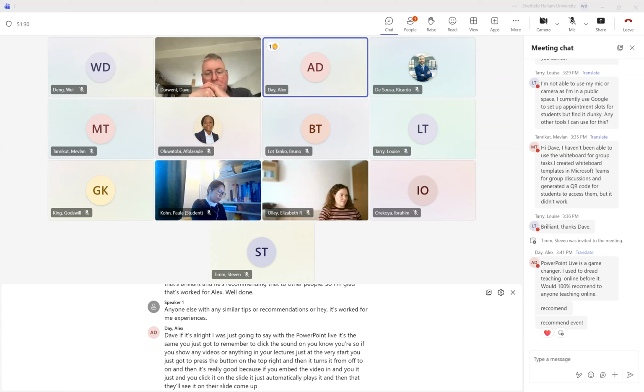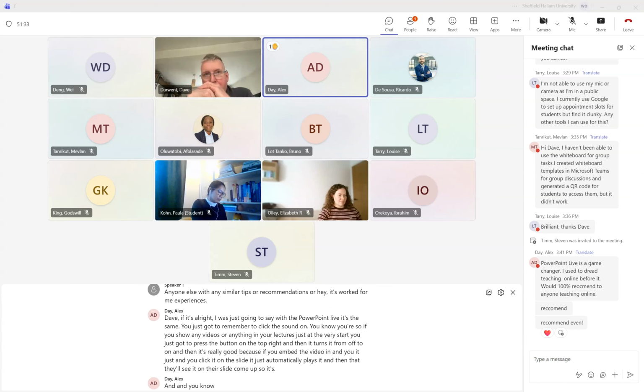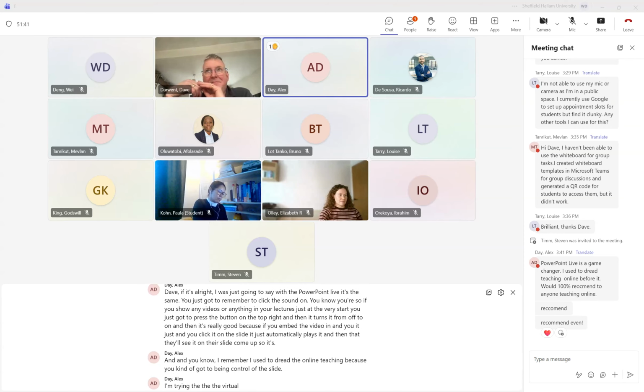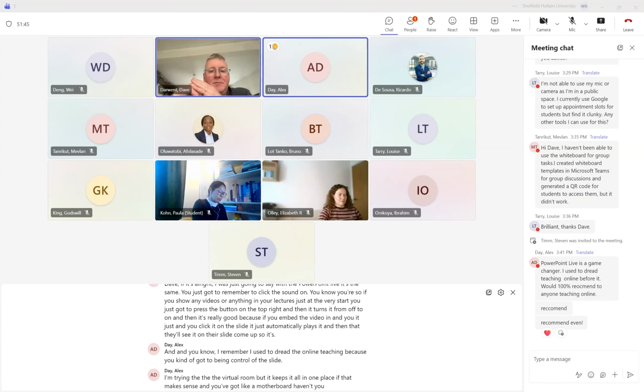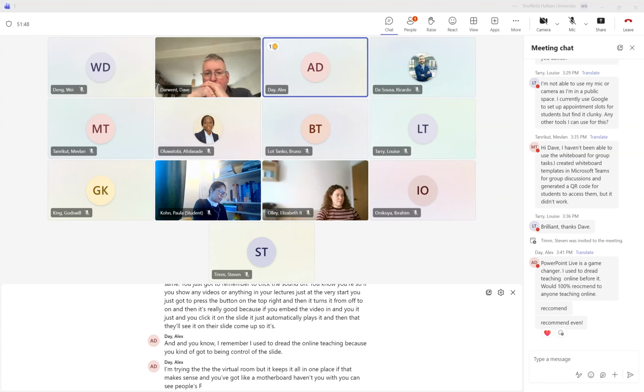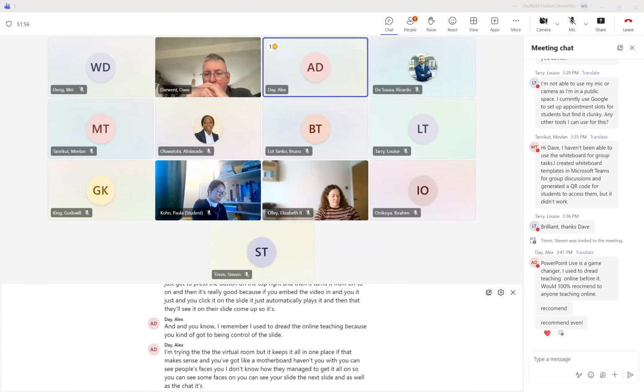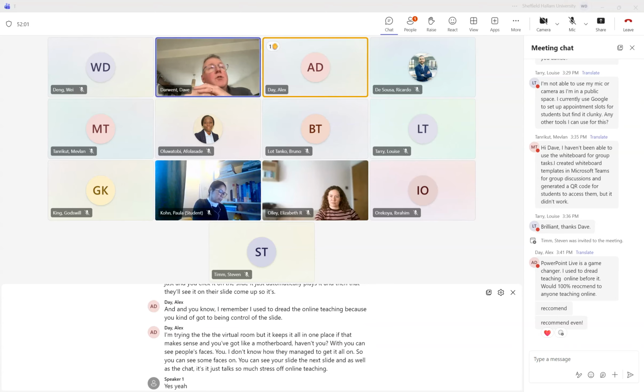I remember I used to dread the online teaching because you got to be in control of the slides and the virtual room, but it keeps it all in one place, if that makes sense. And you've got like a motherboard, haven't you, where you can see people's faces, your slide, the next slide, as well as the chat. It just took so much stress off online teaching. Yes, it is a useful tool.